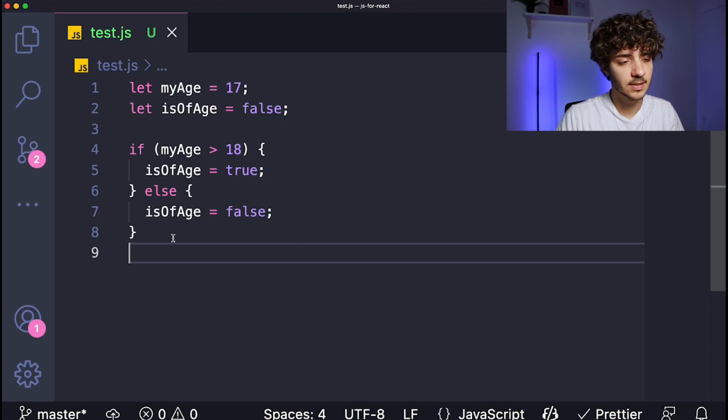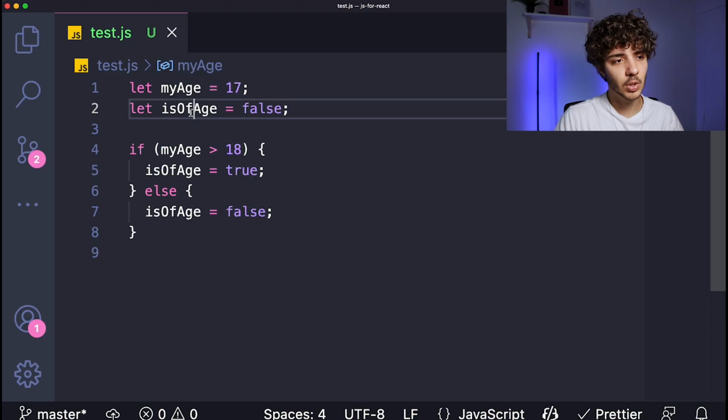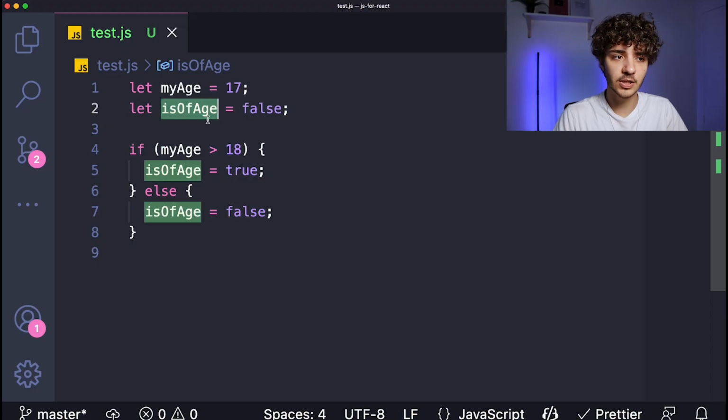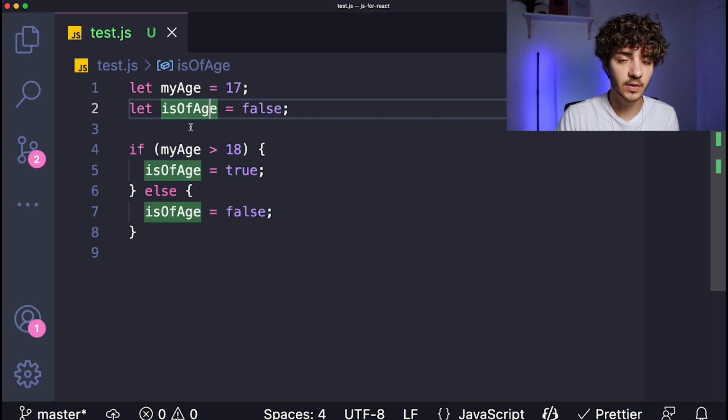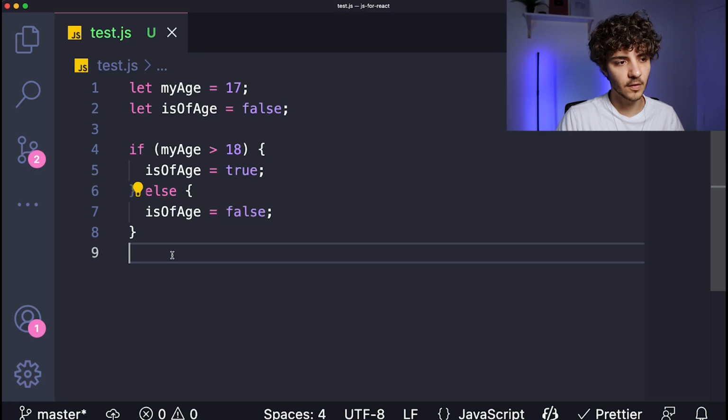So what I mean by that is, look at this piece of code over here. We have a very simple program, right? We have this variable called myAge, and we have a variable called isOfAge. So isOfAge is just a variable that will be true if the person is not underage, so if the person is over the age of 18, and false if the person is under the age of 18. Now my age over here is 17, so they are not over 18. So what I want to do is, in case it is over 18, I'll just set isOfAge to be equal to true, and in case it's not, we'll set it to false.